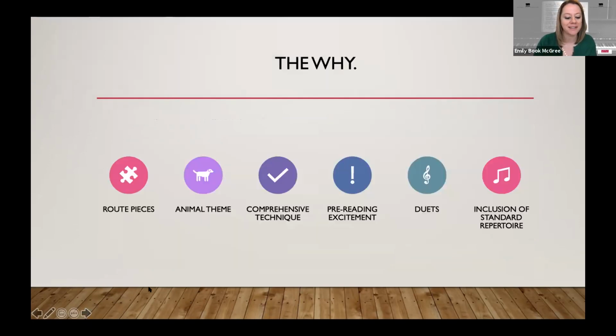Okay, now in my pedagogy classes, I always make the students answer the why first before we make a choice. So why are we doing this as teachers? Why have we chosen this method? Why are we sequencing this way? So I thought I'd give you the why for why I feel like students really respond to this method.